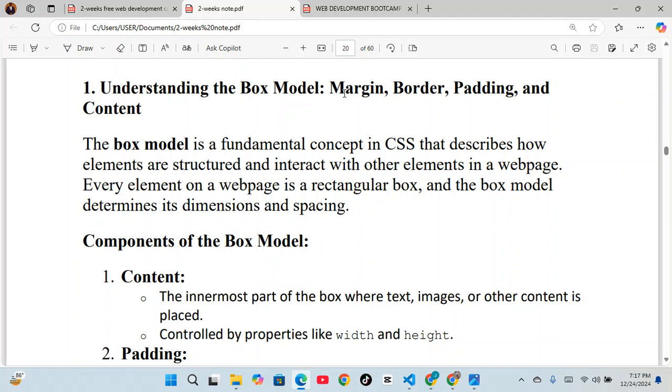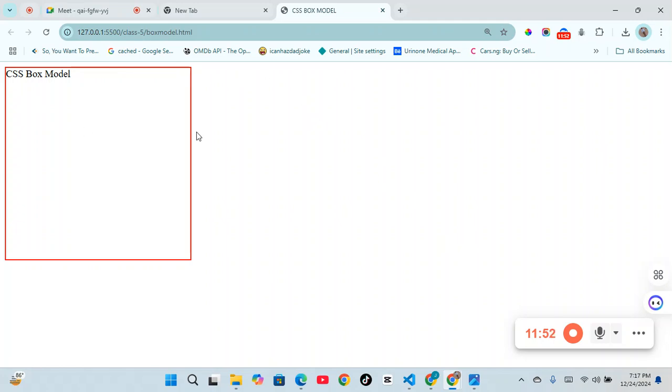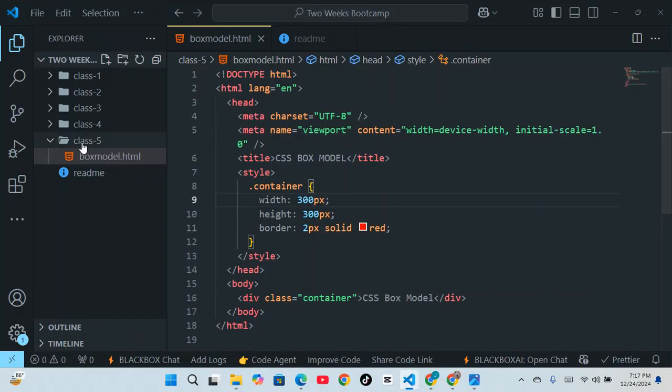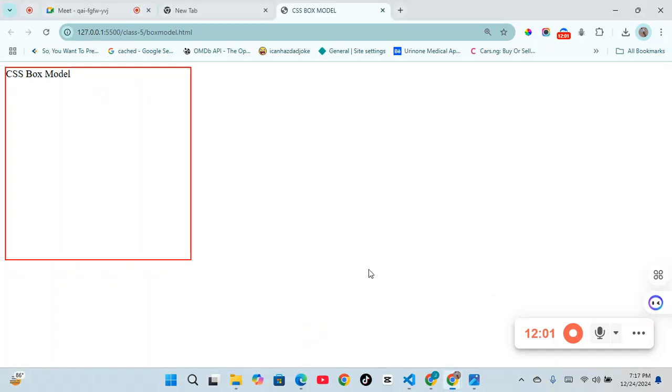So there are four boxes in a box model: the margin box, the border box, the padding box, and the what? The content box. And if you preview this HTML document with a live server, it will generate a box model in your browser. Whichever browser you're using is going to generate a box model.